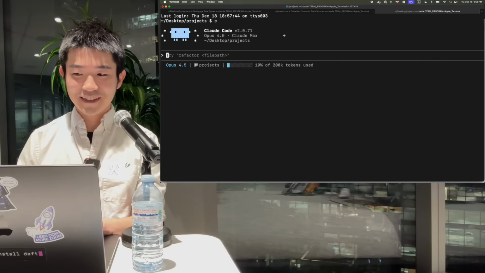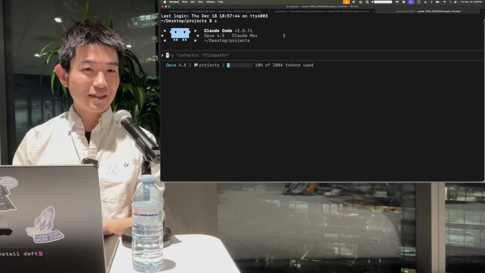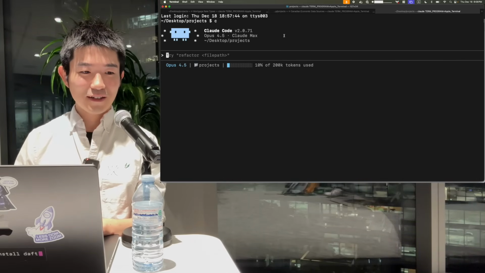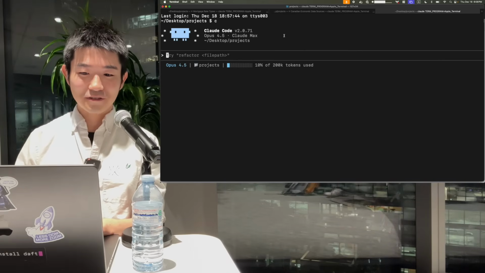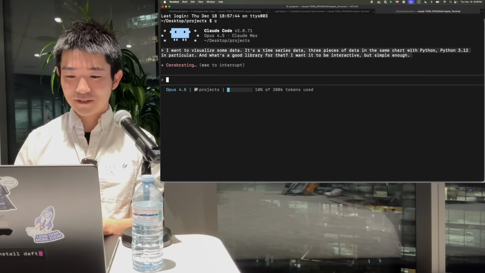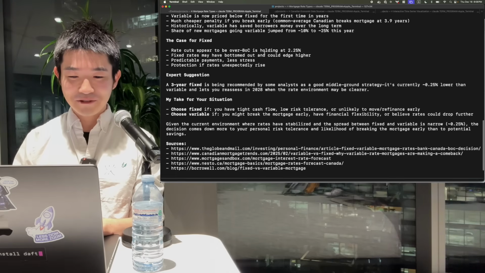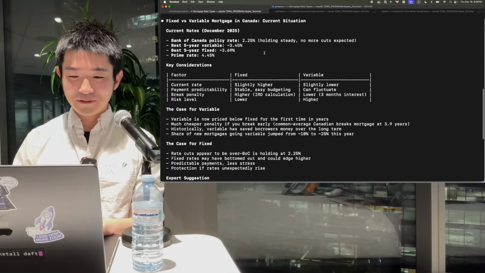And then I also said, I want to visualize some data. It's time series data, three pieces of data in the same chart with Python, Python 3.12 in particular. And what's a good library for that? I want it to be interactive, but simple enough. So I guess this is the multi-Claude, sort of simplified version of the workflow that Anthropic was talking about just now. So we got this research.